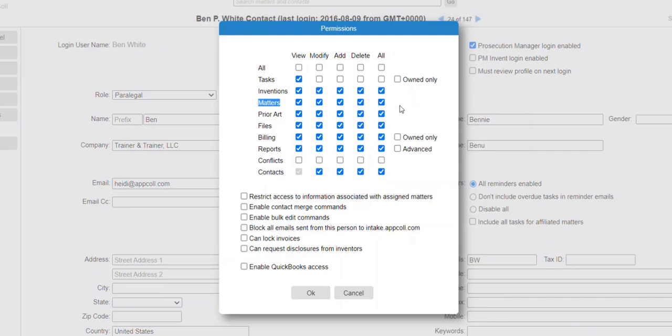Other things are if you have potentially the need for certain individuals to only see items that they are associated with, you can do so with these three checkboxes here. So you can say owned only, and what that would mean is this paralegal would not see any other tasks except the ones where they are the owner. This billing option, if you use the billing module, is check this and somebody can only see the billing items that are theirs, so they couldn't see any other billing items or invoices.